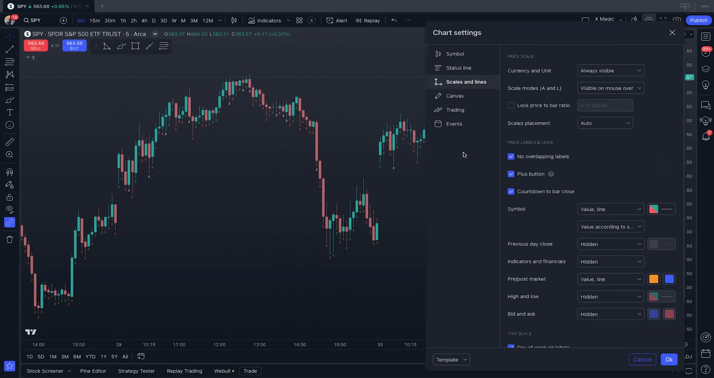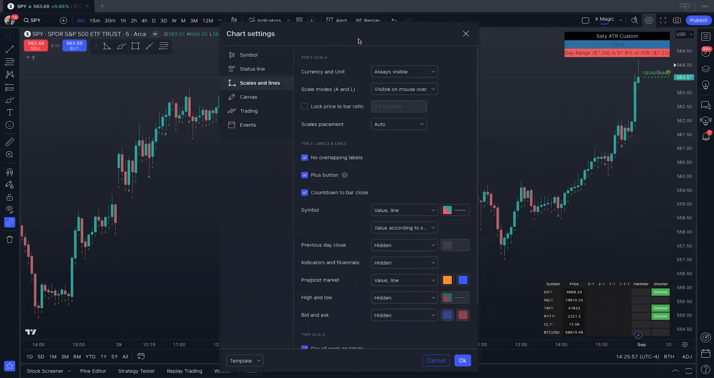Cool. And then scales and lines, this is just where you'll see essentially different features when you're on the chart itself. So let's say, for example, the plus button, which you guys can see on the right side of my chart, the little plus icon. I usually use this to quickly set alerts on a specific price that I'm looking for.